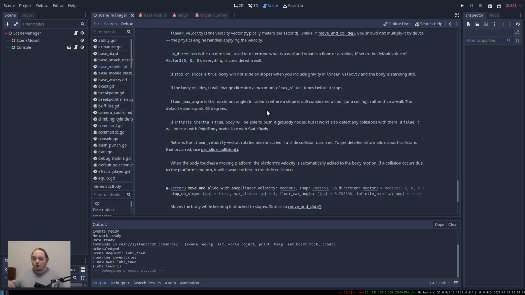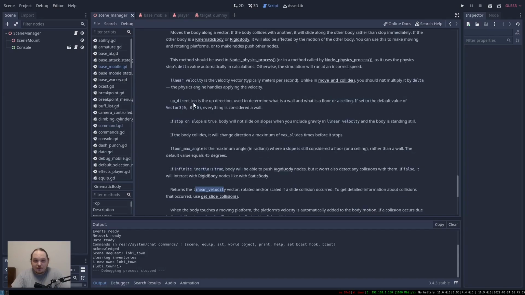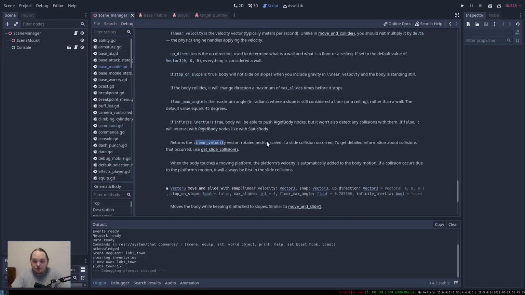Tutorials are great, and we're going to talk about them in a bit, but we'll stick with the docs for now. So we get down here and it says returns the linear velocity vector, rotated and or scaled if a slide collision occurred. So the return value of move and slide returns the linear velocity, which is the number that you fed into it initially, rotated and or scaled if a slide collision occurred so that you can slide. To get detailed information about collisions that occurred, use get slide collision.